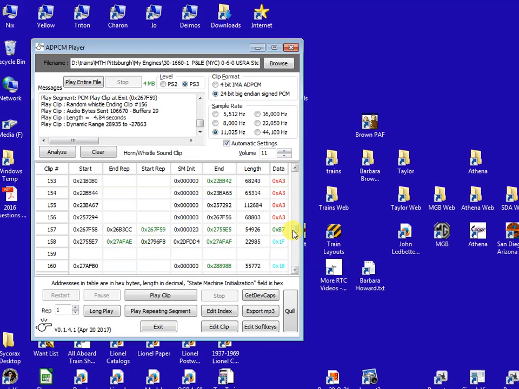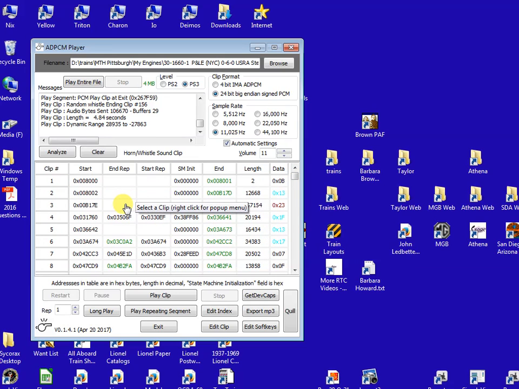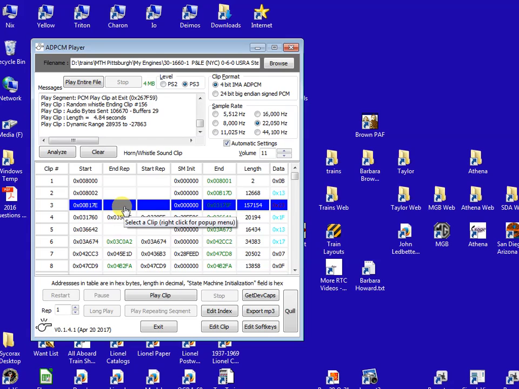The last sound I want to play for you here is clip number 3. In the newest PS3 engines, this is the Quillable Whistle clip. I'm going to play this and then I'll explain to you what you're hearing.